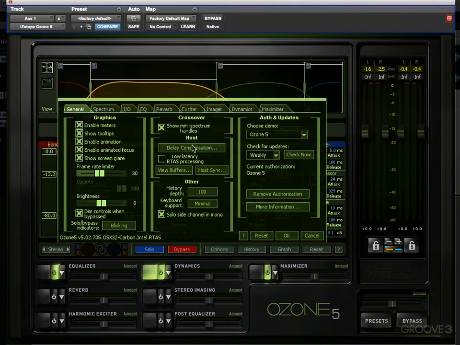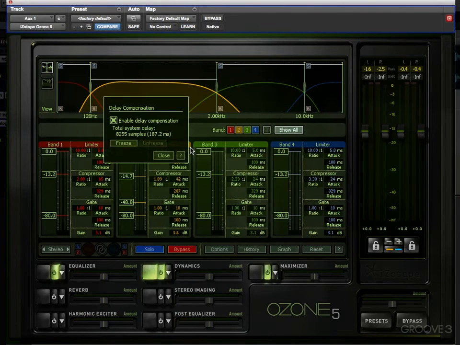Now host over here talks about delay compensation. If I click here, have a look at this. Now up pops this little box explaining what the current delay of the plugin is. Now if your particular host supports delay compensation, as most of them do these days, this is telling us how much delay Ozone is going to tell your host to use to handle the plugin. So first of all, it has to be enabled. So I've got it checked there. And it's telling me that my total system delay here is just over 8,000 samples.